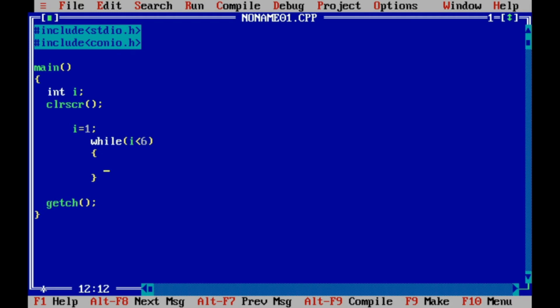Here, after 1, the counter must be 2. After 2, the counter must be 3. For this type of increment, we can write i plus plus. This i plus plus is equal to i equals i plus 1. Both are the same.